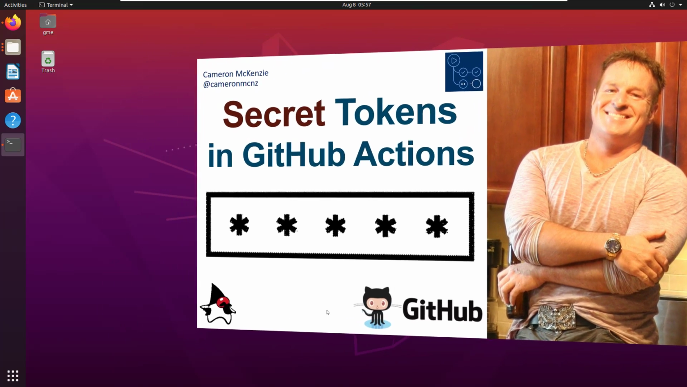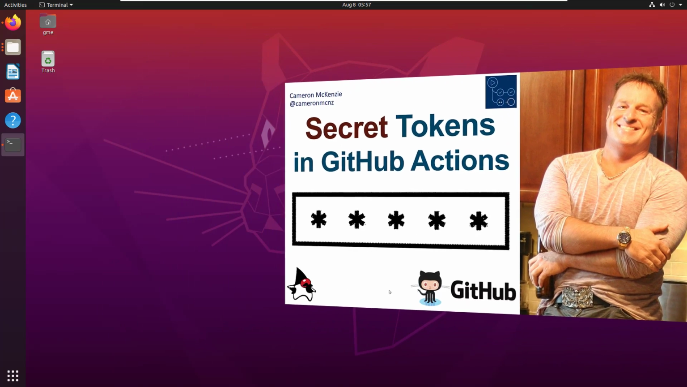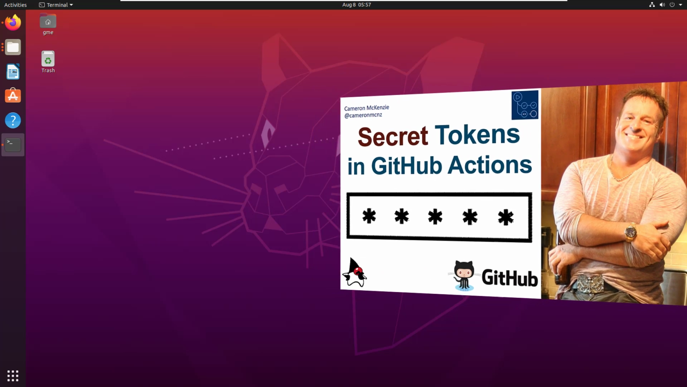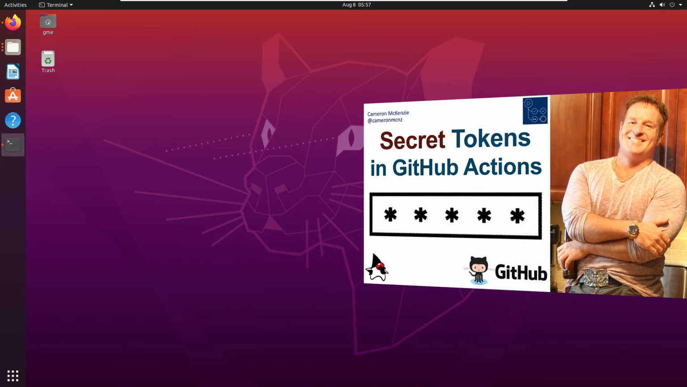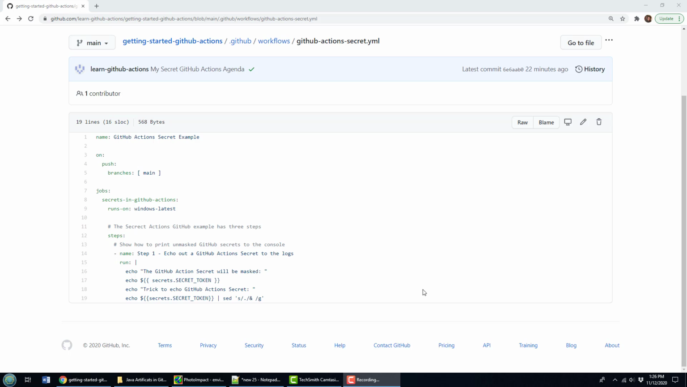Well, specifically, I want to talk to you about GitHub Actions secrets, how to set them up, and how to use them in your build workflows. To demonstrate how GitHub Actions secrets work, I've seeded this YAML file. You'll notice there's this reference to secrets.secret token. Now that secret token actually hasn't been created yet. So I want to show you how to create that secret token in GitHub Actions.